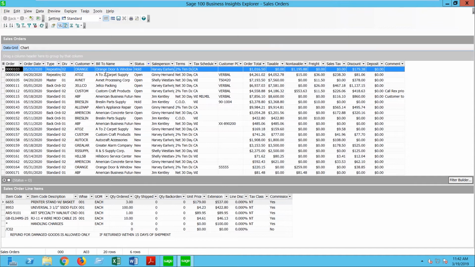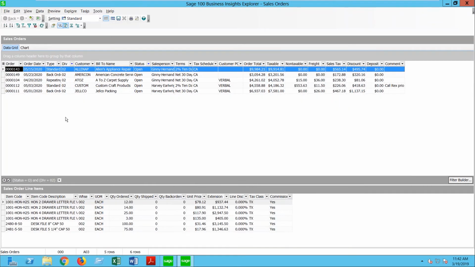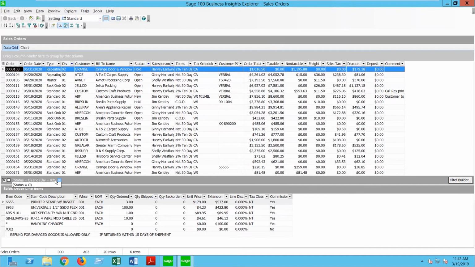So I can uncheck it. Now let's say I wanted to filter by the division, maybe I only wanted 02. Now I can see that I've got it filtered by status equals open and division equals 02. I can hit the little drop-down button there and pick either one of these. So it's building a little short-term memory there.